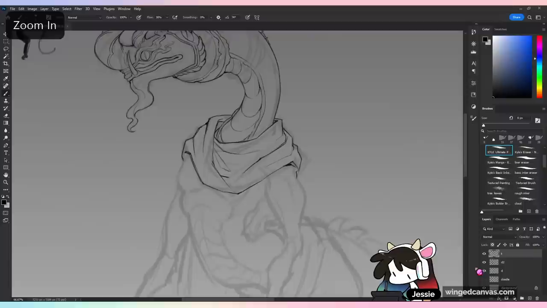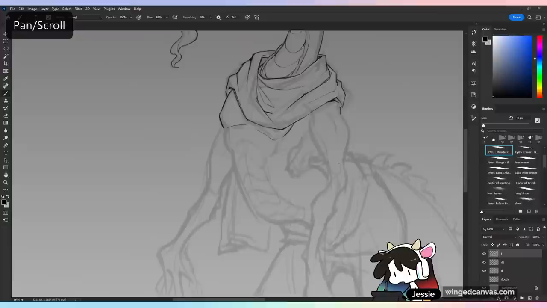But yeah, it's to each their own, right? If you like Krita, that's totally fine. If you can operate totally fine in Krita, that's 100% okay.